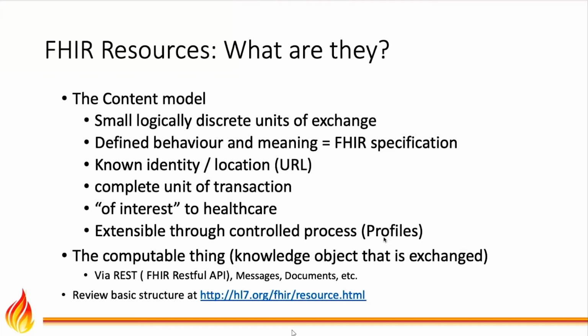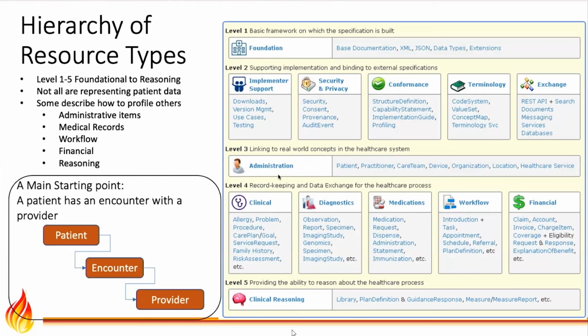And with the way they're written, you can find them because they have a known identity based on their URL. It's a very complete transaction when you use them, and they're extensible. I think we've already talked enough about that they're based on the RESTful type thing. So the hierarchy of resource types. I mentioned the different levels when I was in the spec just a minute ago.